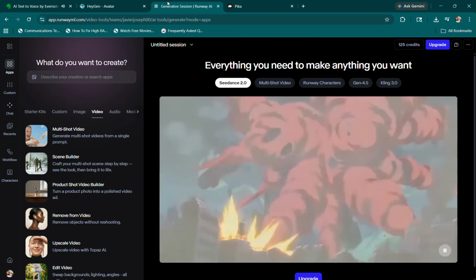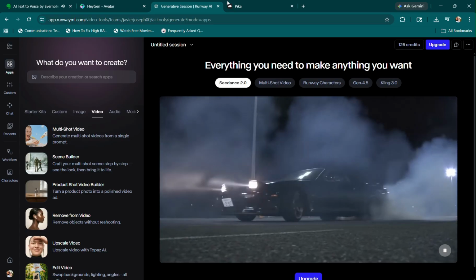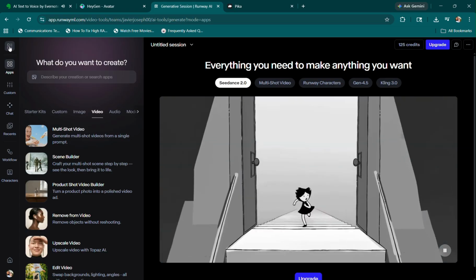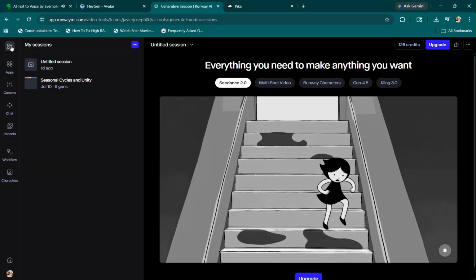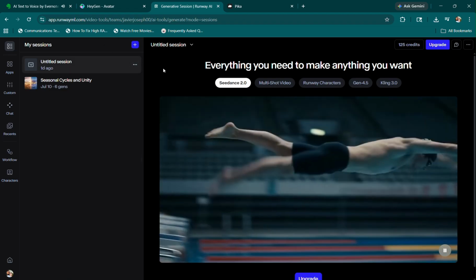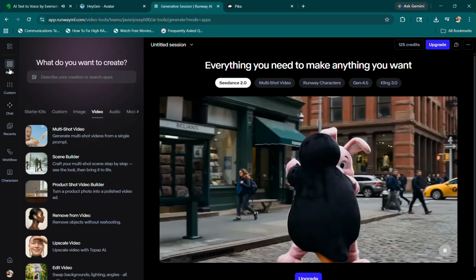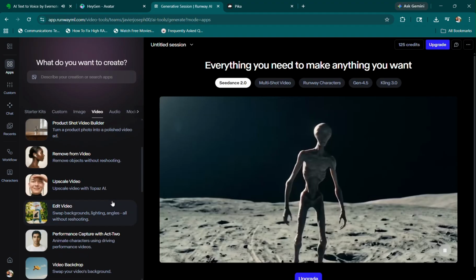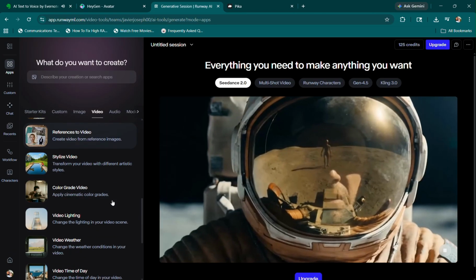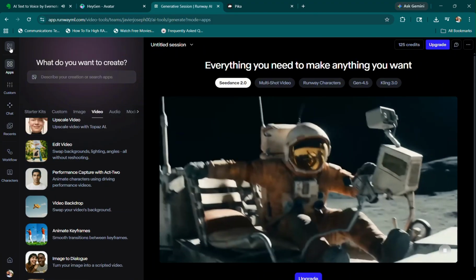The output is video clips that look like they were shot with a real camera. Go to runwayml.com and log in. On your dashboard, you'll see the main generation options. The primary one you'll use is text-to-video, or image-to-video depending on your starting point. Click Text-to-Video to open the generation interface.